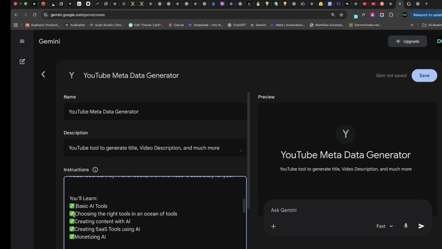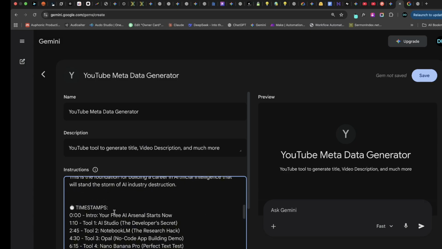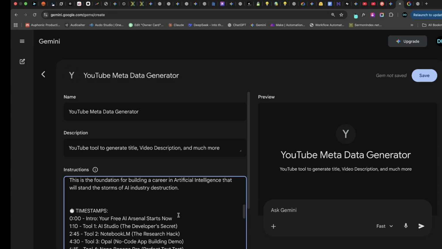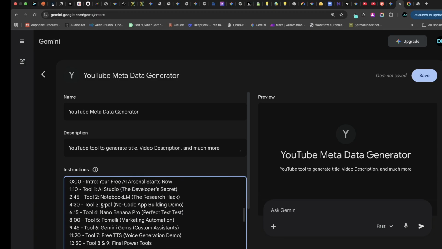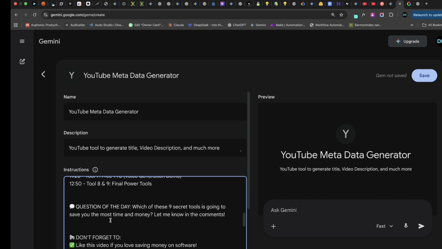I'll just add some spaces here. The basics of AI tools, choosing the right AI tools in an ocean of AI tools, creating AI content, creating SaaS tools with AI, monetizing AI. This is the foundation for building a career in artificial intelligence that will stand the storms of the AI industry destruction. And then this is a timestamp. This is just a dummy timestamp. You can see the different timestamps there.